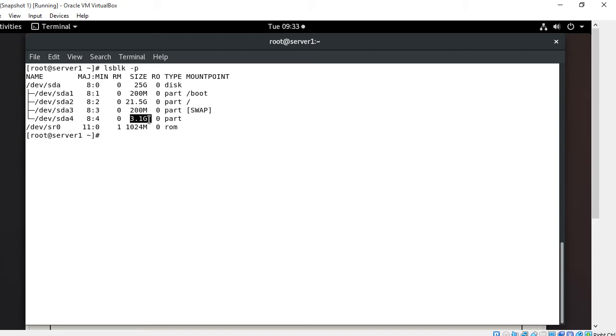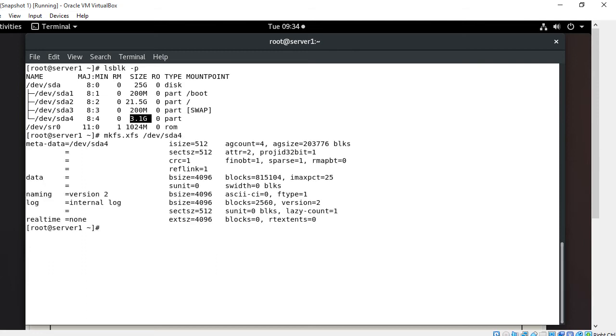Okay, now our next point is to assign the XFS file system to this newly created partition. For this, I run the command mkfs.xfs, because it's RHEL 8.0, so I'm using the XFS file system. Otherwise you can go with ext3, ext4, whatever, as per the need of the organization. So I go with mkfs.xfs and the partition name /dev/sda4. When I press enter, it is formatted.